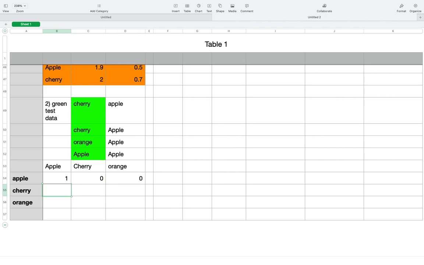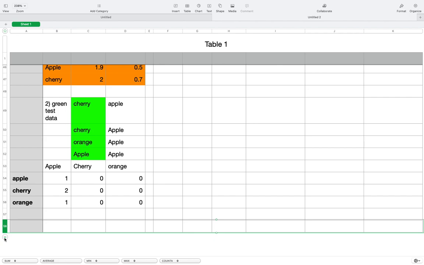Cherry. How many actual cherries do I have? I have 2 actual cherries, guys, and both were incorrectly predicted to be apple. No cherry was accurately predicted. And finally, I come down here to orange. There was 1 actual orange, and it was predicted to be apple. 0, 0. Alrighty. Ladies and gents, let's run this back again.